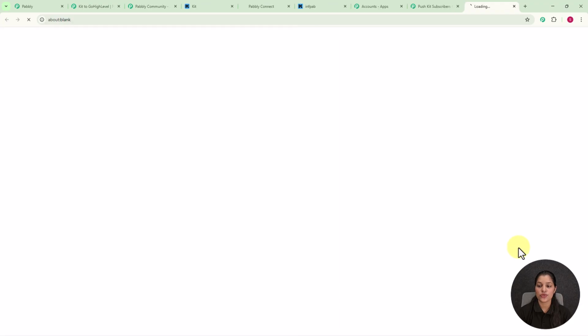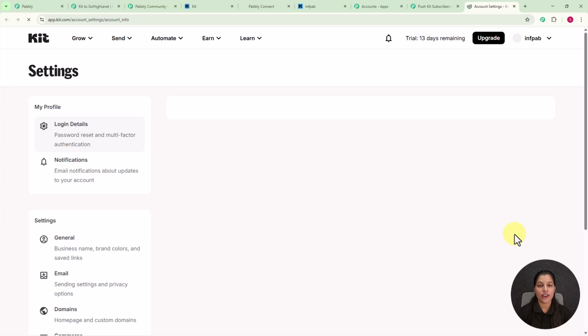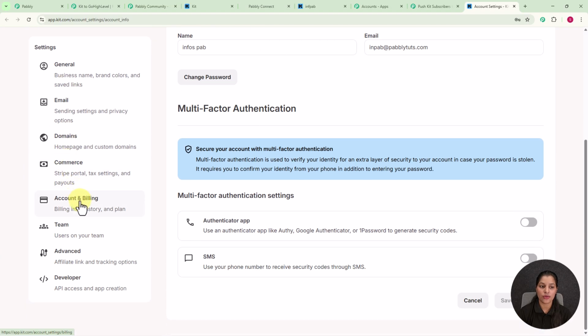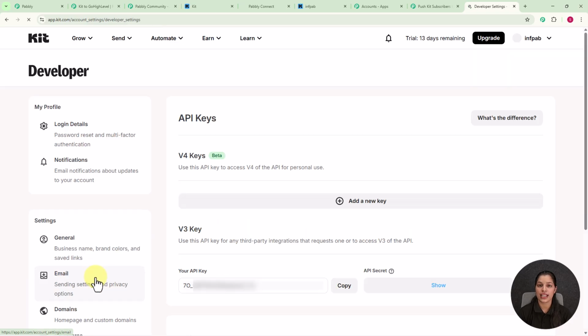So now let's move on to the account settings of our Kit account, as I have already logged in. Here I am landed on my Kit account, and you can see we are getting the option for developers. You just have to select this, and afterwards you can see we are landed on our developers page, and here we are getting our API key and the secret key.